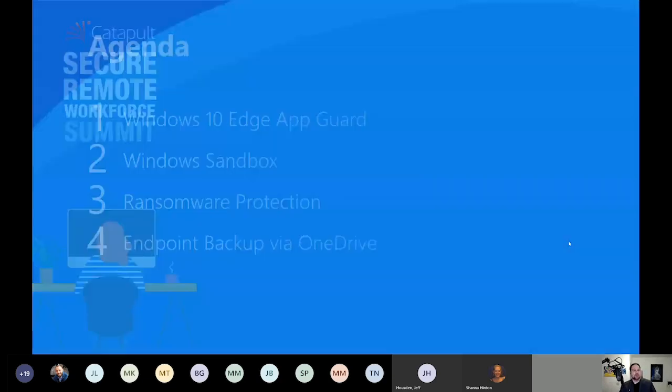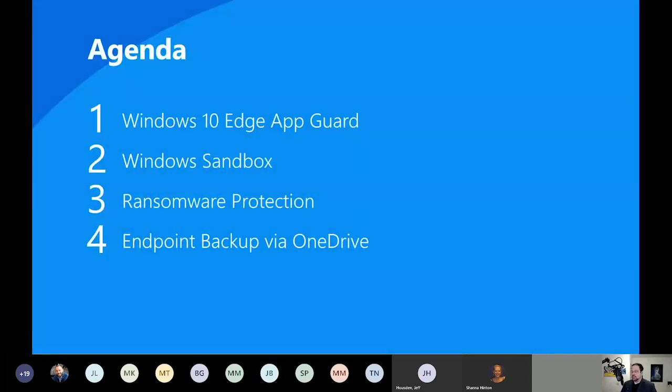Now, I'm going to be talking about Windows 10 Edge App Guard. It's a really simple feature. I think that you'll actually get a lot of use out of once you explore what it can do. Windows Sandbox, so being able to have a containerized VM that you can blow up at any point in time with a few seconds, and that's it.